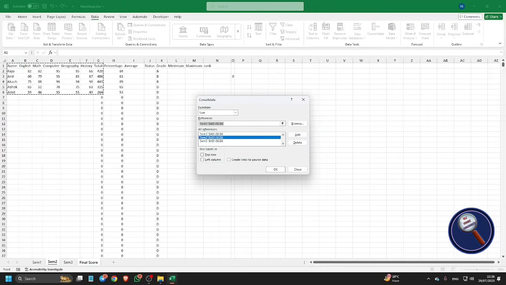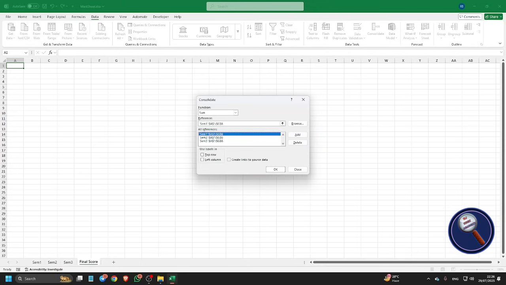Add button. Reference edit, and now check. SEM1 $A$1 colon $G$6, SEM2 $A$1 colon $G$6, SEM3 $A$1 colon $G$6. Okay, so now we are confirmed with the references.